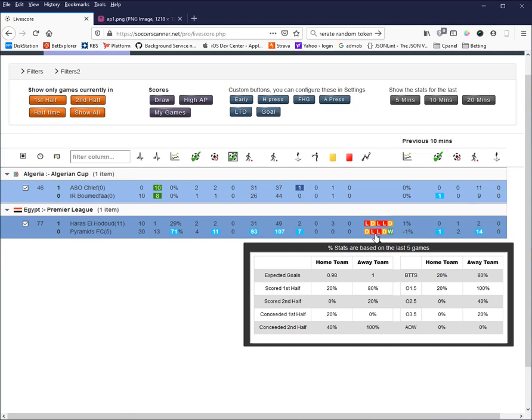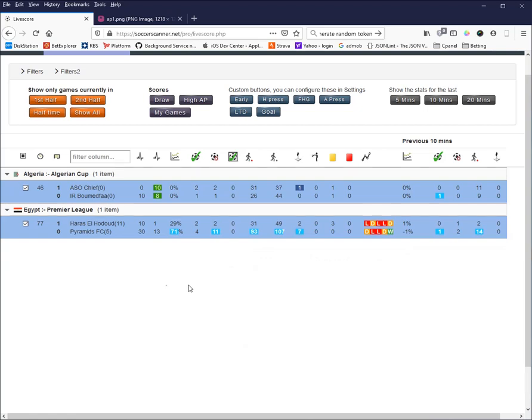You can also see scored first half, scored second half in there as well. So don't use these graphs in isolation. Use them in conjunction with the other stats that you've got. When it's highlighted, it means that the total is greater than 55, or the total is greater than 15.